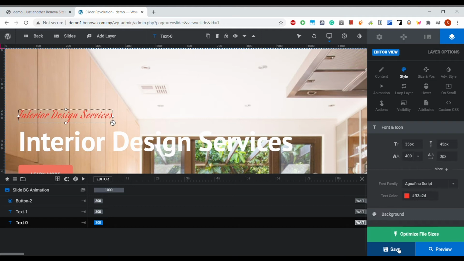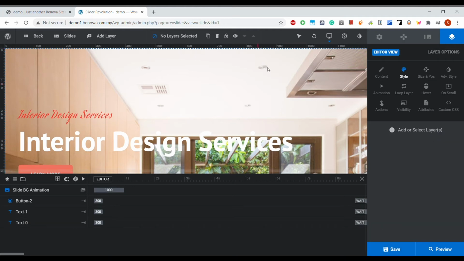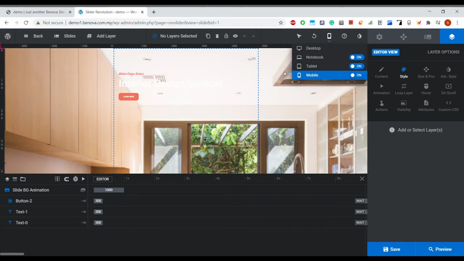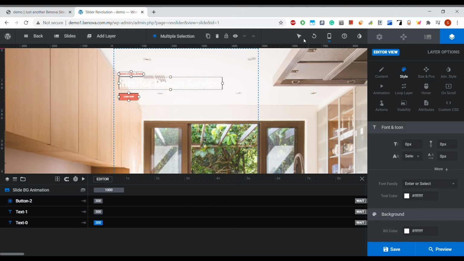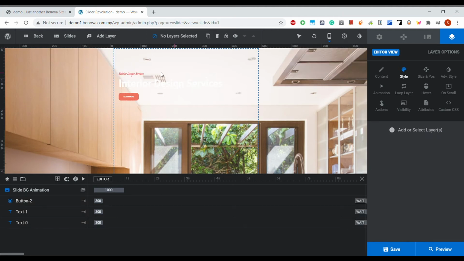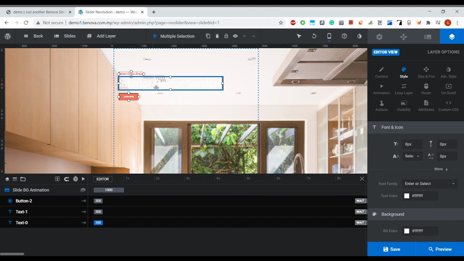But if you're not happy with it, there's another option, which is to move the titles only for a specific device. So for example, let's go with the mobile preview and shift the words way down. You can select all the text by pressing Shift and dragging with your mouse, or you can hover over this cursor right here and click Drag to select. So I'll move all of this down here.